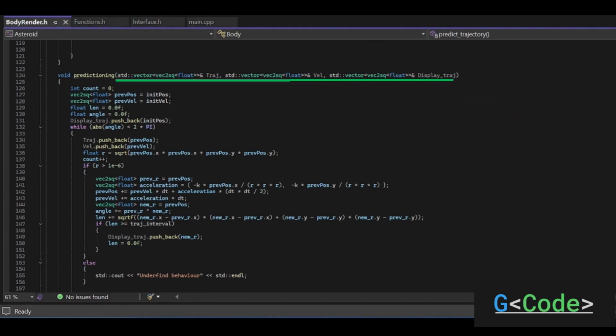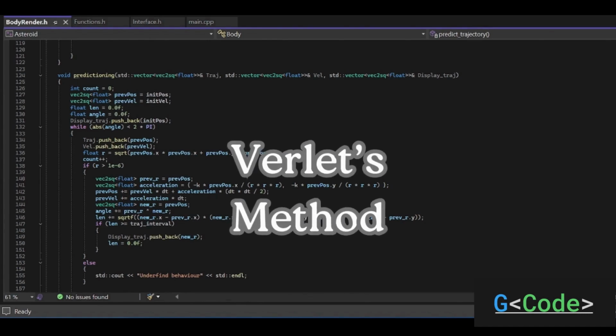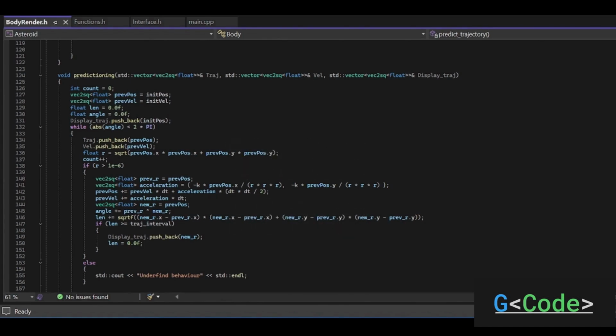To prediction in function we pass three vectors of type vector_q that stores position in squared coordinates. Vectors traj and dwell will store position and velocity of each processed point. But display traj vector stores position of points which we want to appear on screen when clicking planet. We will use where_left method to integrate trajectories. Firstly, we find acceleration, then we find new position and velocity.